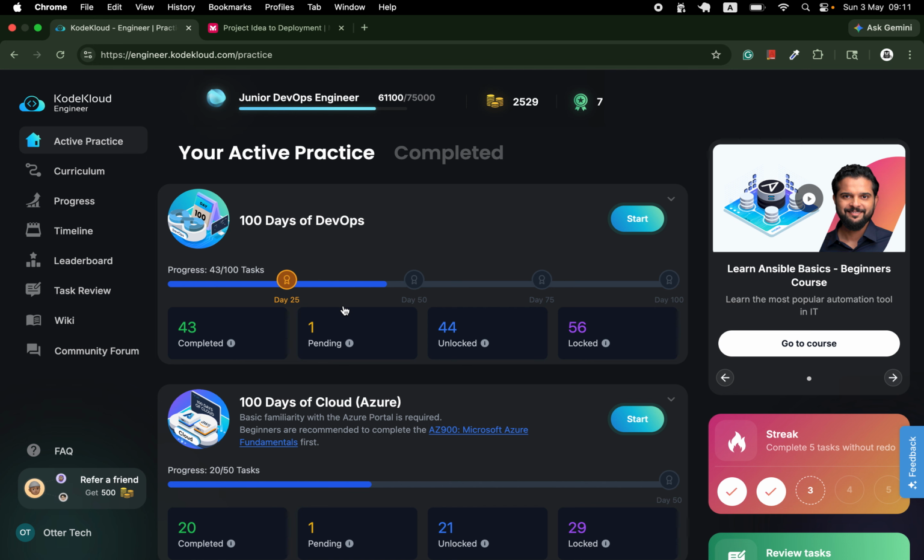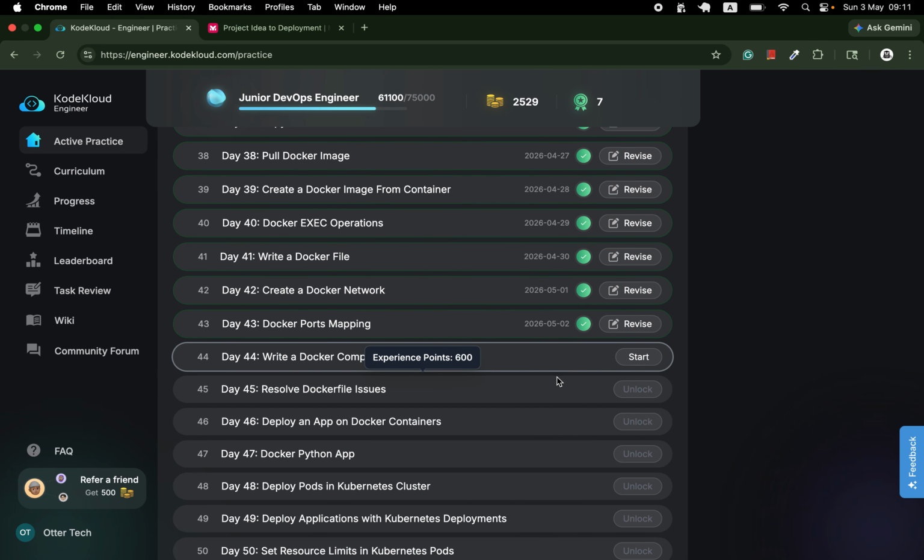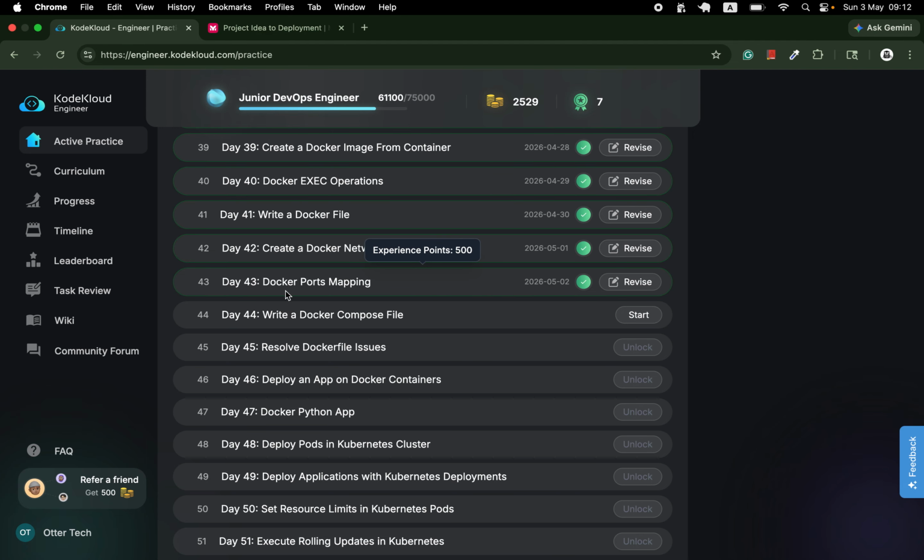So today is day 44. Yesterday we finished day 43, Docker pods mapping. Today we're going to write a Docker compose file. So if we get ready, let's go.